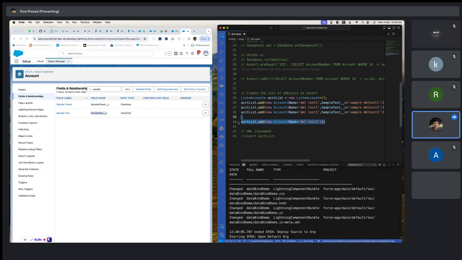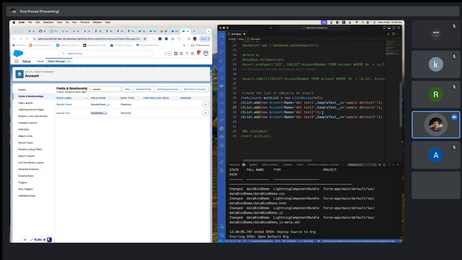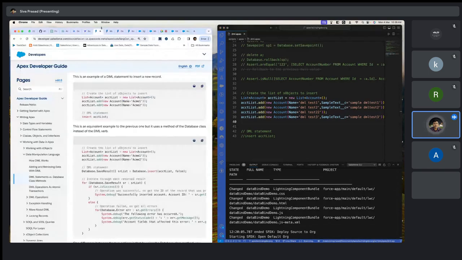Okay, if you see here, for this, I am intentionally omitting this required field. Here I am not adding anything to the record. So all these 4 accounts are added into the list. Now I want to perform the DML operation. See here, we are inserting bulk records.